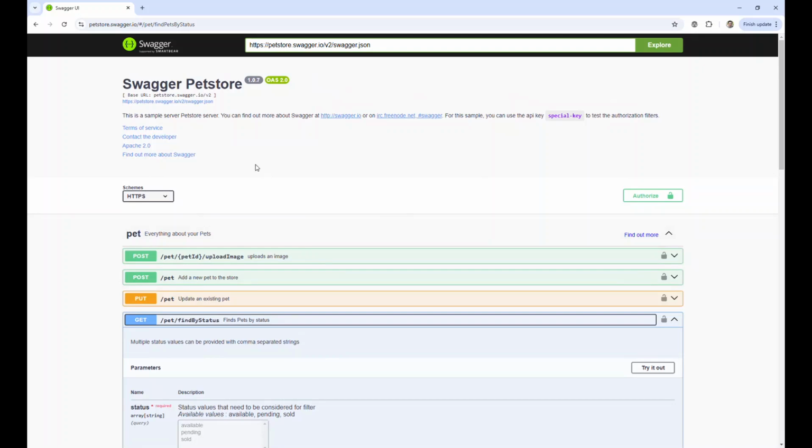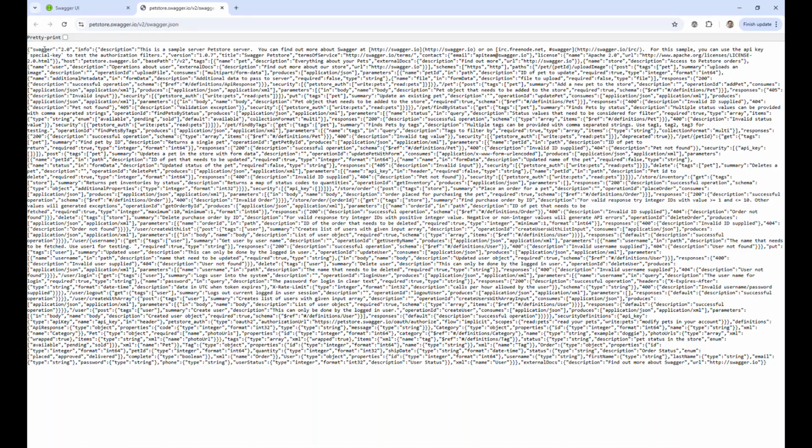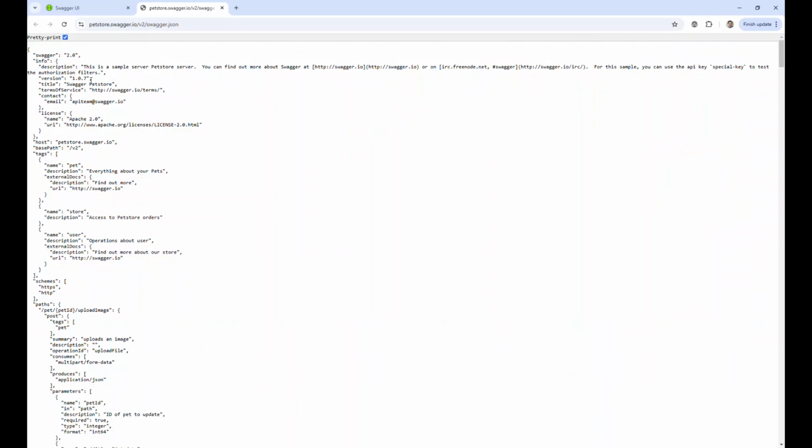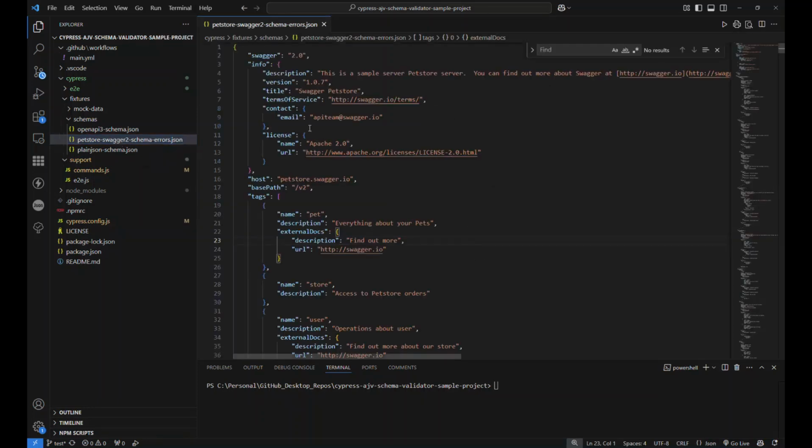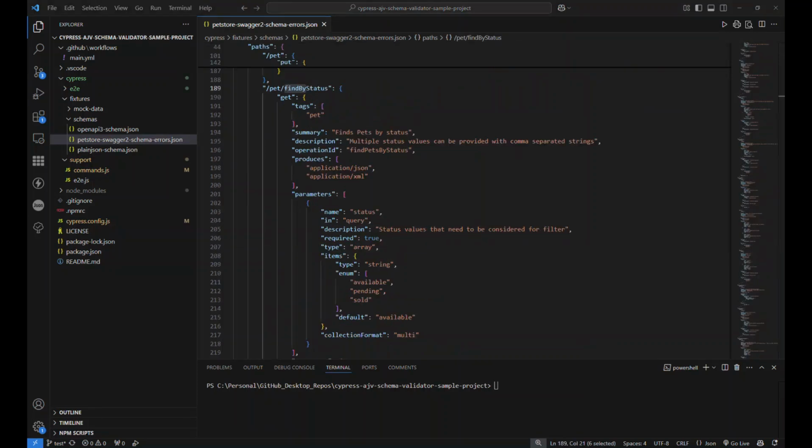You can get the JSON object with the specification by clicking here. This is a Swagger document, and you can just copy this Swagger specification to a fixture file in your Cypress project. So we have copied our schema document in a fixture that will allow us to change some fields and provoke errors when we are analyzing that schema in our tests.